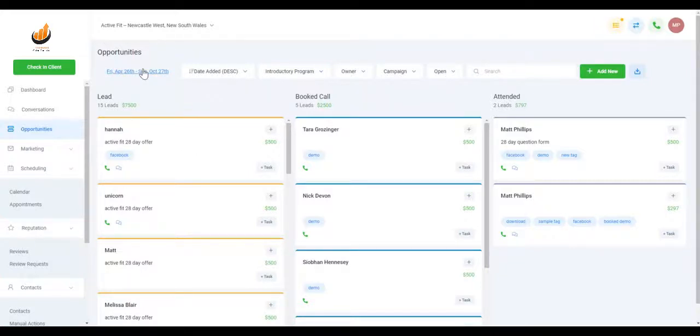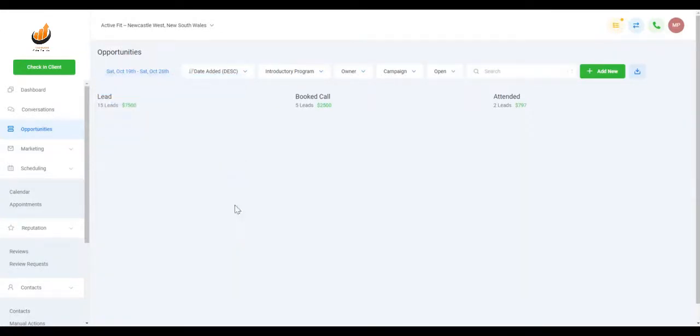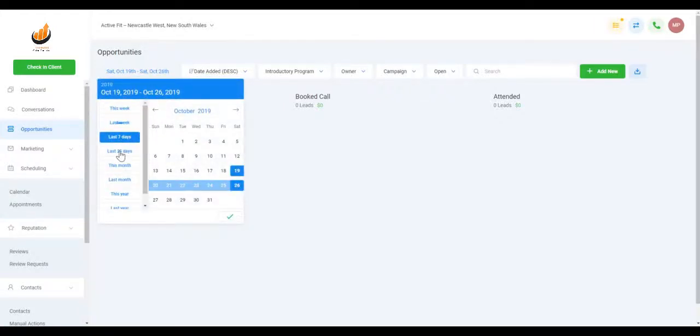First of all, just working through this from left to right, you'll see that you can actually filter the dates here. What this does is it filters the dates of when these opportunities came into the system, right? So if I was, for example, to look at the last 7 days, this will show me nothing here because nothing actually came into this pipeline in the last 7 days. So what this is showing you is leads that came in on a certain period.